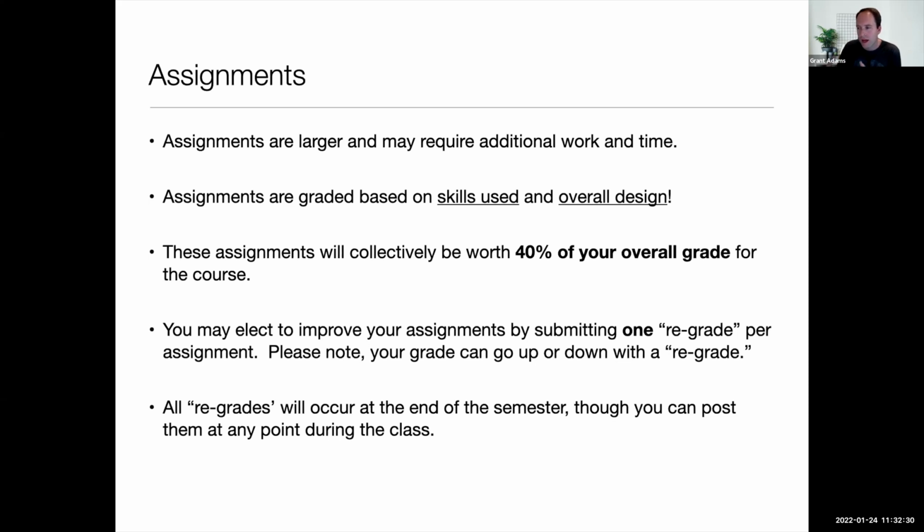But I'm also looking at, what does the chair look like? Is it a beautiful, elegant chair? Is it meant to be a chunky, heavy chair? What is your intent there? And how well did you execute that intent? So it's graded based on the skills used and that overall design piece. The assignments collectively, if we take them all together, will be worth about 40% of your grade. There will be probably 4 assignments, so they're about 10% each for your grade.